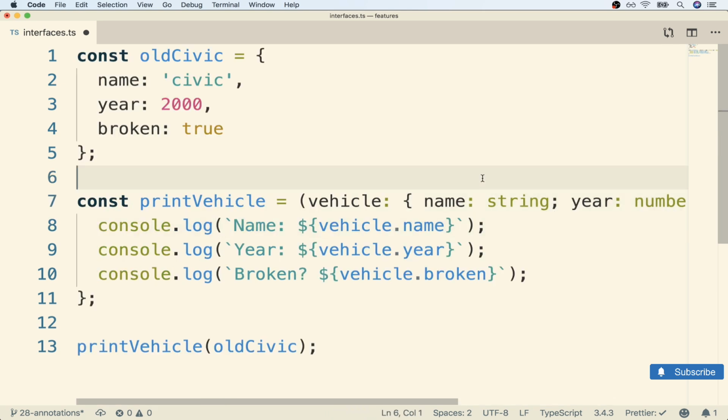So let's take a quick pause right here. We're going to come back to the next video and figure out how we can improve this file by using an interface.